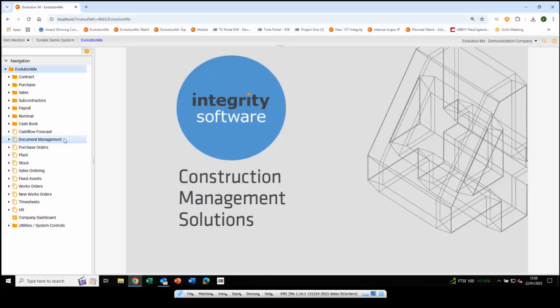Thirdly, document management can be used on a more ad hoc basis to add documents of any kind against any area of the system as required, against a contract, a subcontractor, an employee, for example, simply through the use of a drag and drop facility.